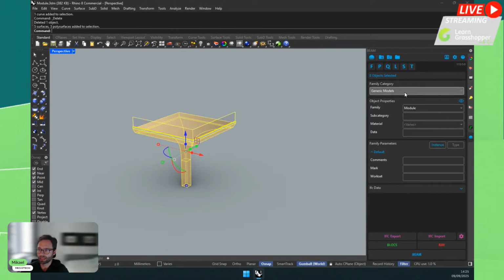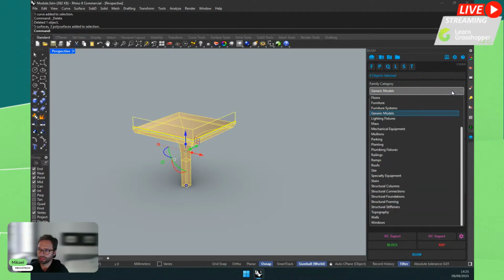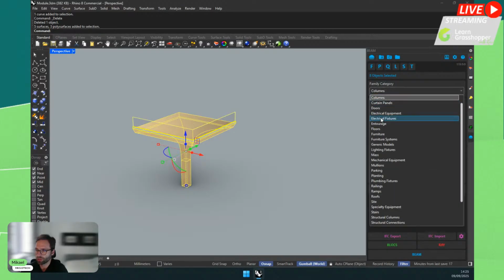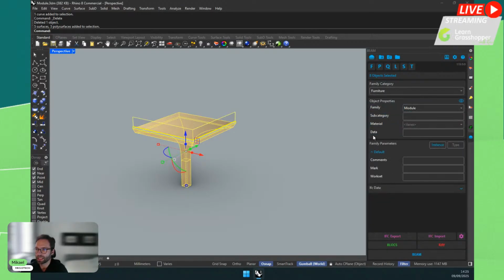One, and maybe one of the most important, is the family category. These will be Revit categories, because that's the standard workflow for BIM. So you can choose from a list of families from Revit that will be used in the Revit workflow to create the family category. I can pick any other one. I can pick columns, maybe floors or furniture, and so on.